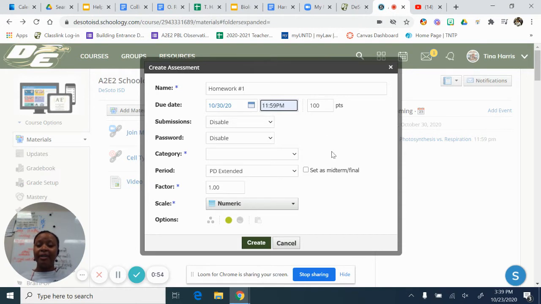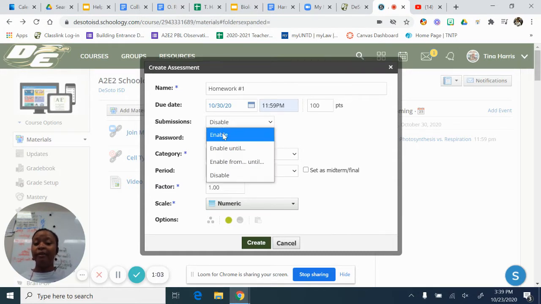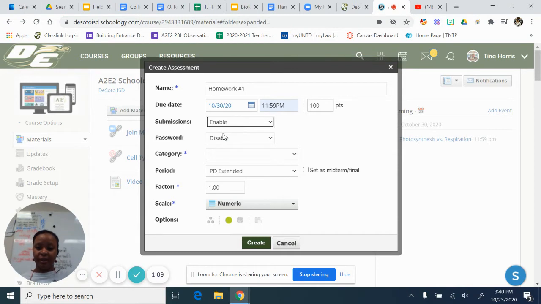Now, when you're doing an assessment in Schoology, Schoology always defaults to disabling the submission, so the students can't submit anything, even if they can see it. You want to go here, if it's just a regular assignment, and enable it, because that means they can see it immediately and they can submit their answers immediately. I'm going to add a category.